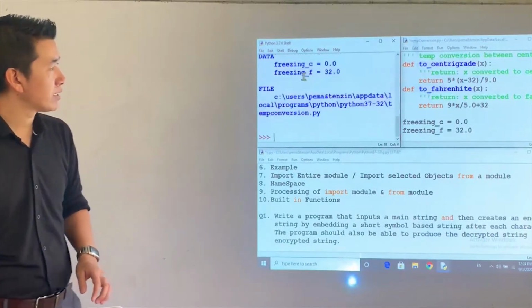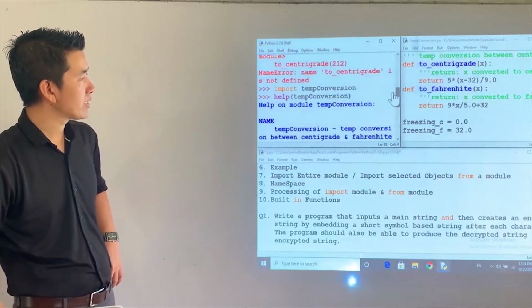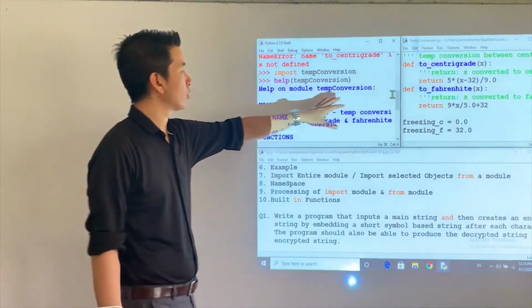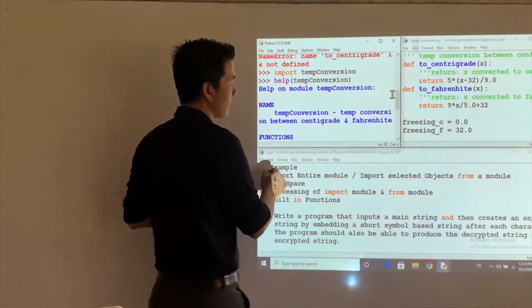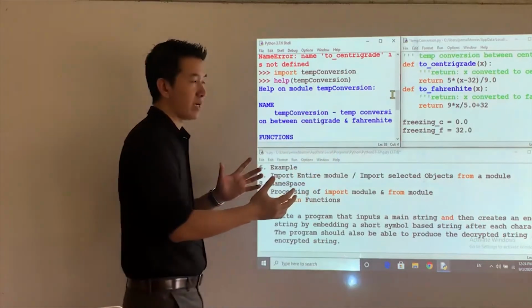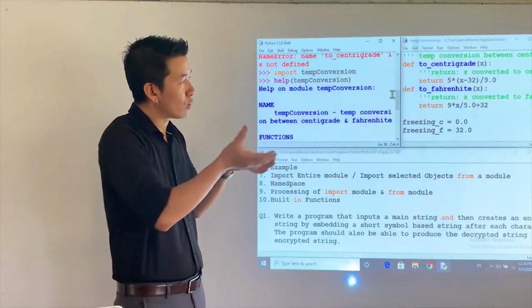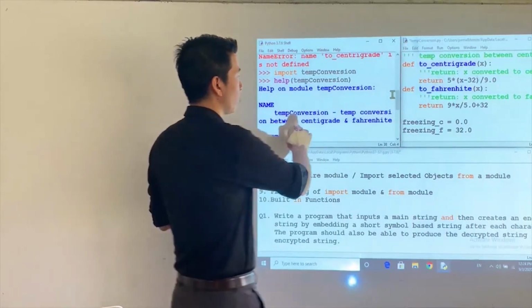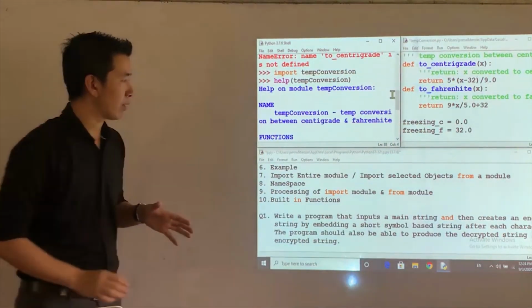So when I press enter, what we see here is that it provides us the help on this particular module, help on module temp conversion. And then the doc strings I've written up there will all be displayed. So when anybody reads the doc string, that person will have a clear idea of what this module is all about. This is the meaning of documentation. Whatever I've written over there as a doc string will be a part of the help command.